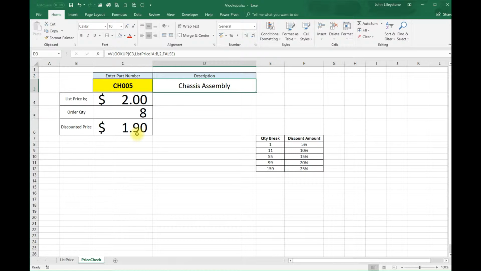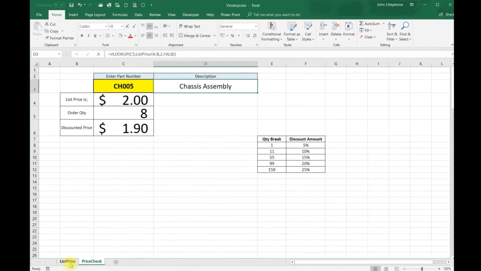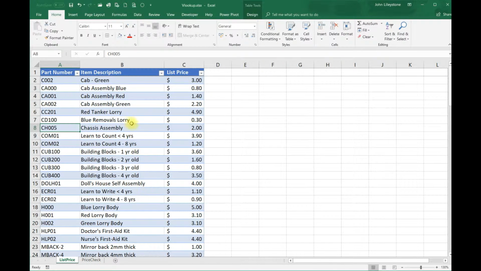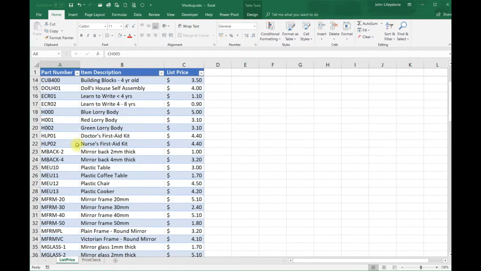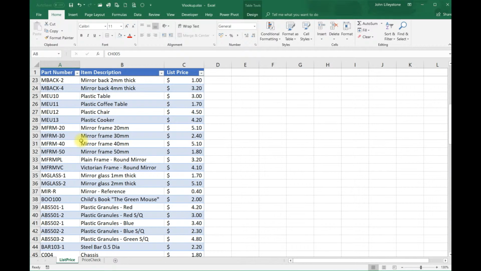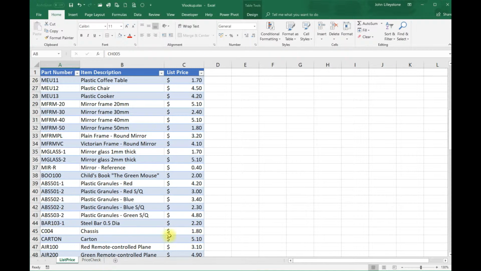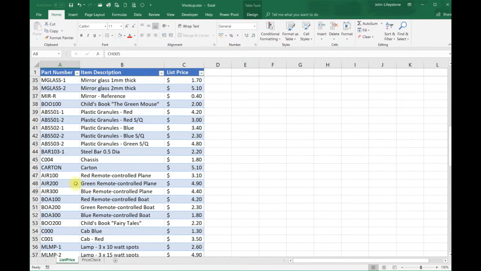So let's have a look at how that works. On this tab here we have a price list. I've got just a list of part numbers, descriptions and prices. And what I want to do, as I said, is enter a part number and have it return the price. So you can see here on row 45 we've got a part number of C004. That's a chassis and it's $1.80.